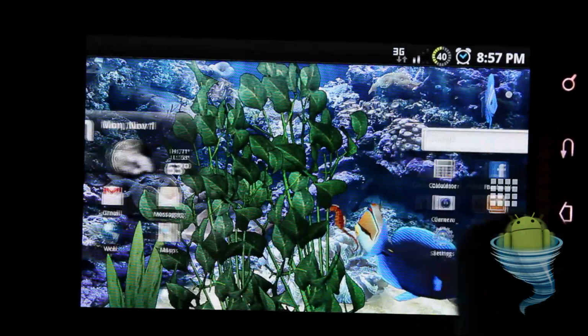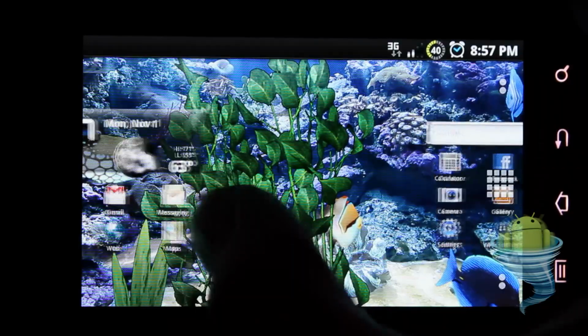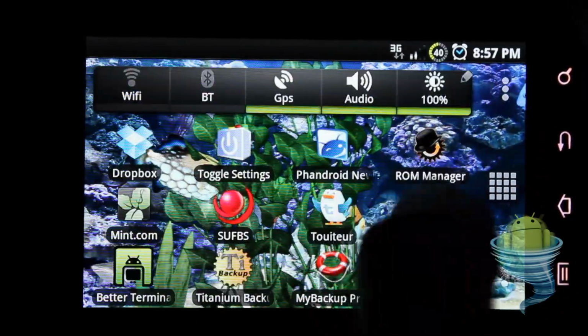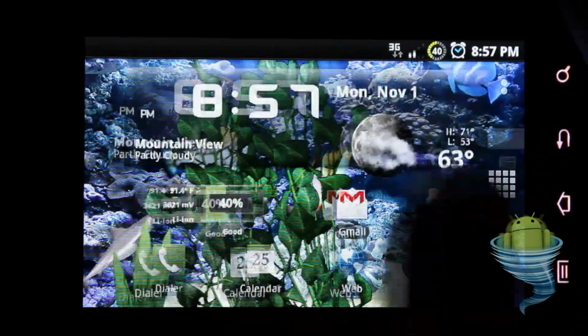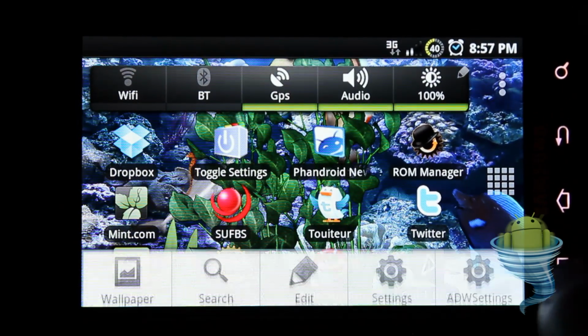Sorry about that. And as you can see, this one sort of fades out and fades in. Okay, moving on.